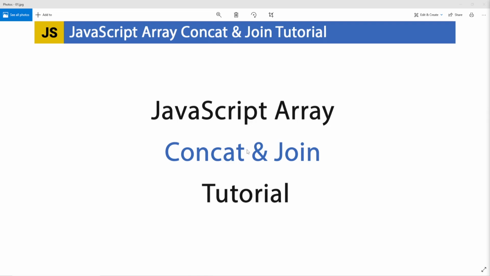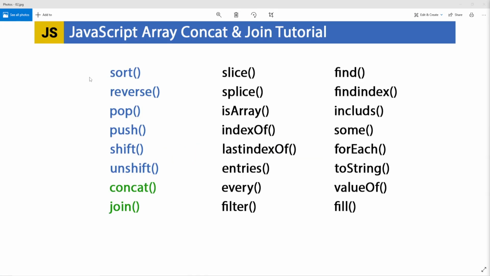Once again I'm back with a new JavaScript tutorial, and in this tutorial we are going to learn the concat and join functions. In our previous tutorials we learned all these array methods: sort, reverse, pop, push, shift, unshift, and in this tutorial we are going to cover concat and join.